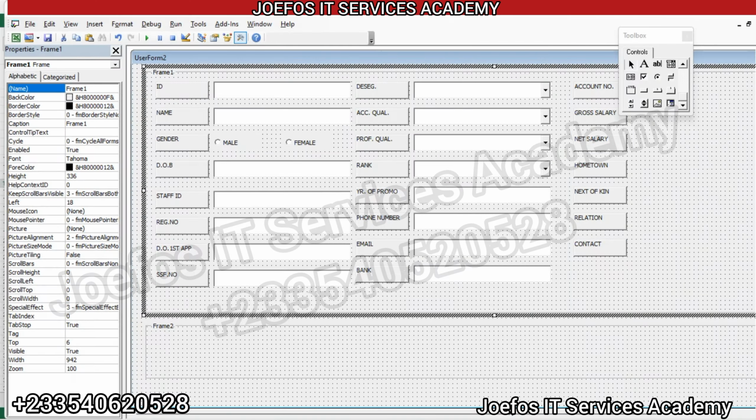Hello and welcome back to lesson 21 in the creation of our school management system with the GeForce IT Service Academy using Microsoft Excel and Microsoft Word. So in lesson 20, we inserted our various combo boxes and our various text boxes at this side of the user form. So in this lesson 21, we are going to continue with the necessary editing and the necessary formatting.